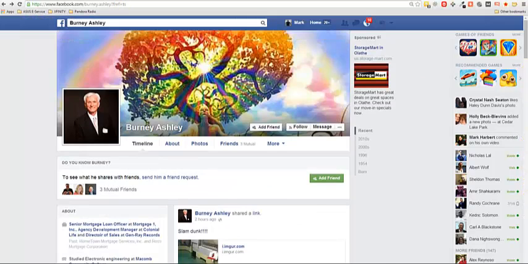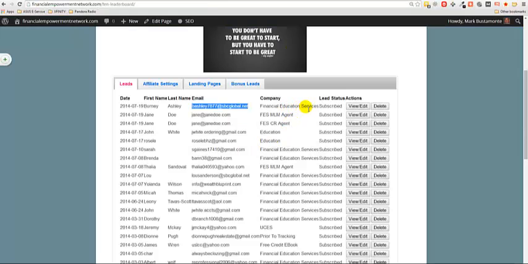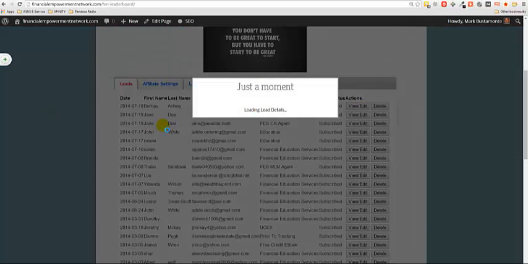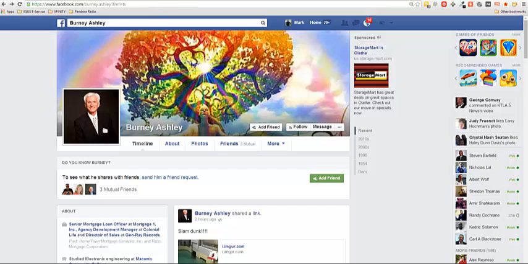Okay, and he actually came in on the financial education services. I'd have to look to see which capture page that is, but I'm sure it was probably one of the credit-related pages. So there you go. While I was actually doing this, I had a lead come in, and I will search by their email address and or their phone number on Facebook to see if I can find them and see who they are.